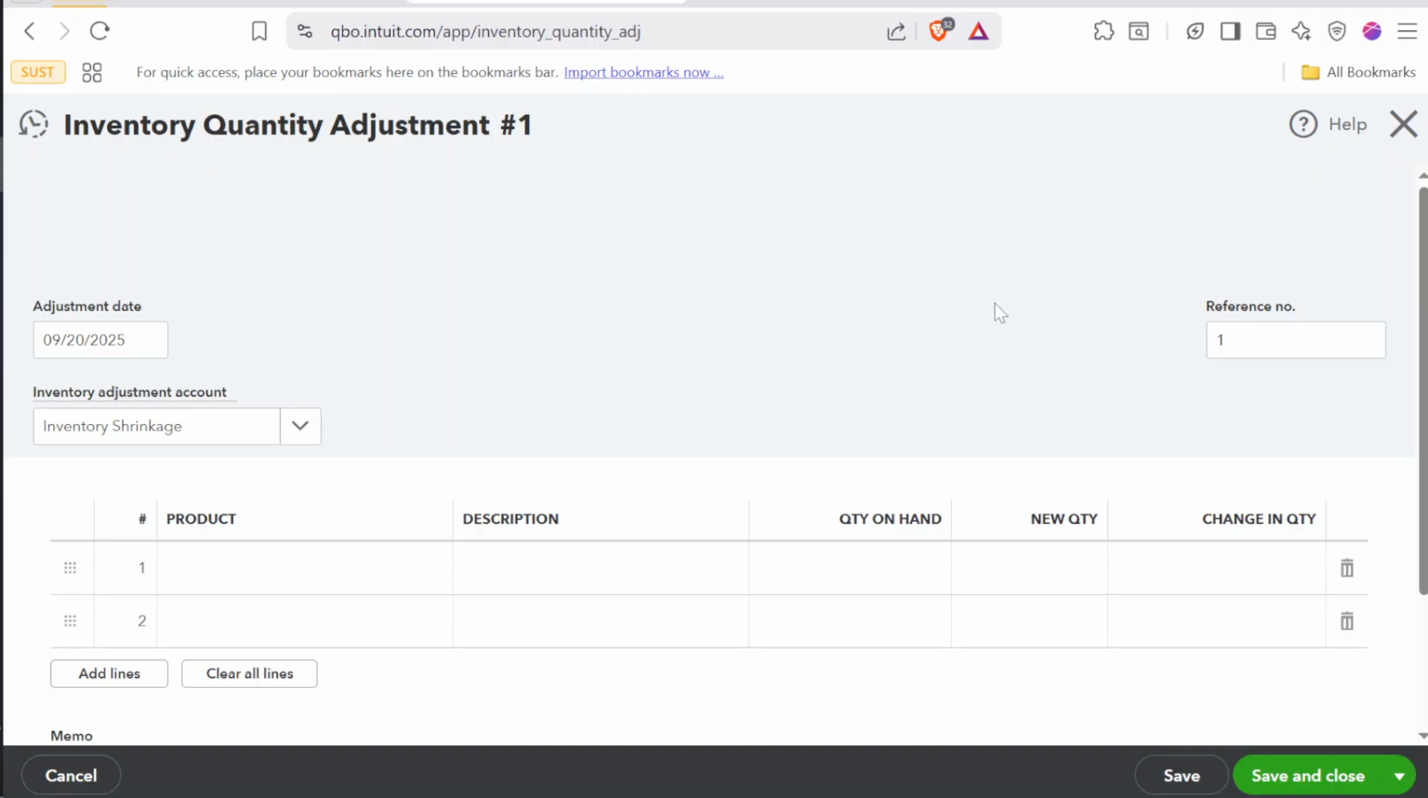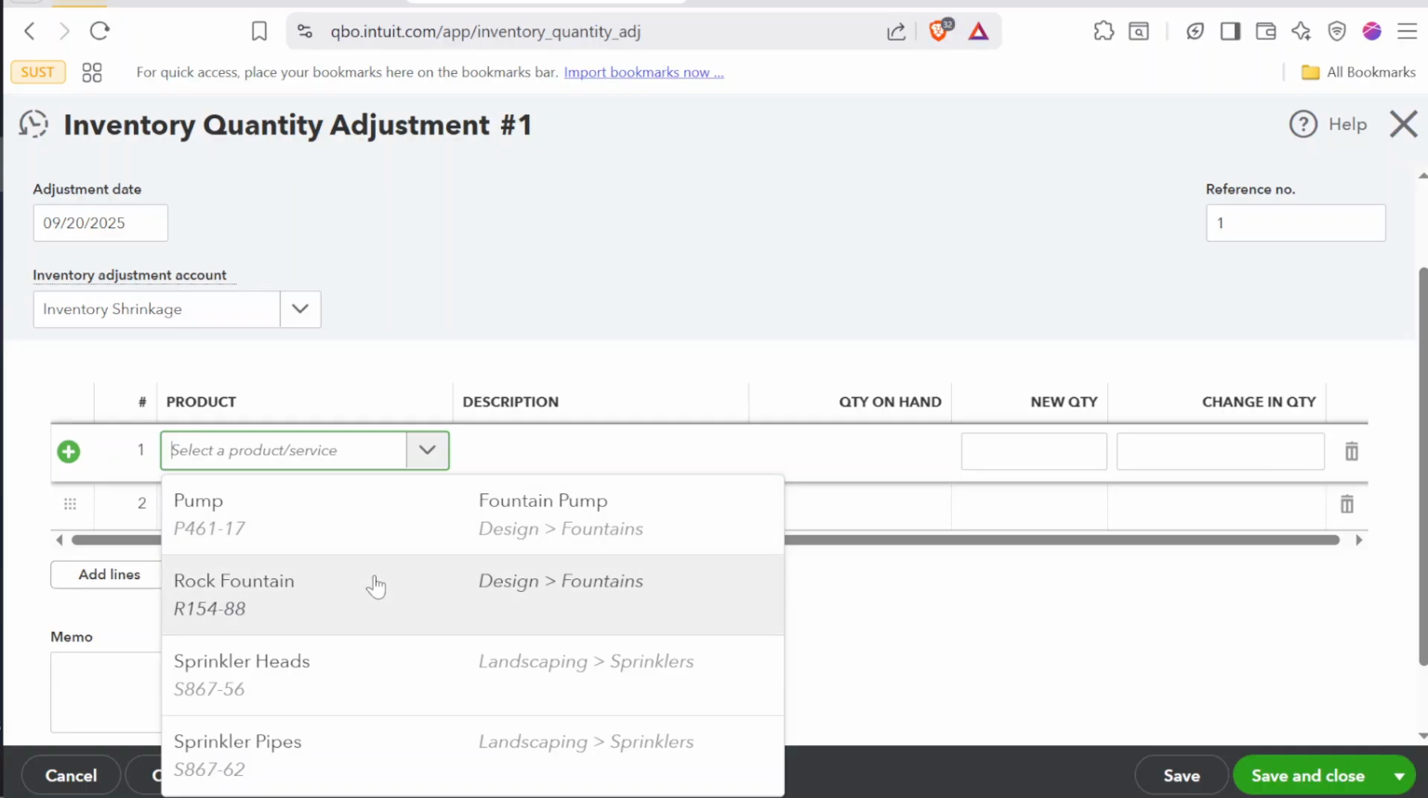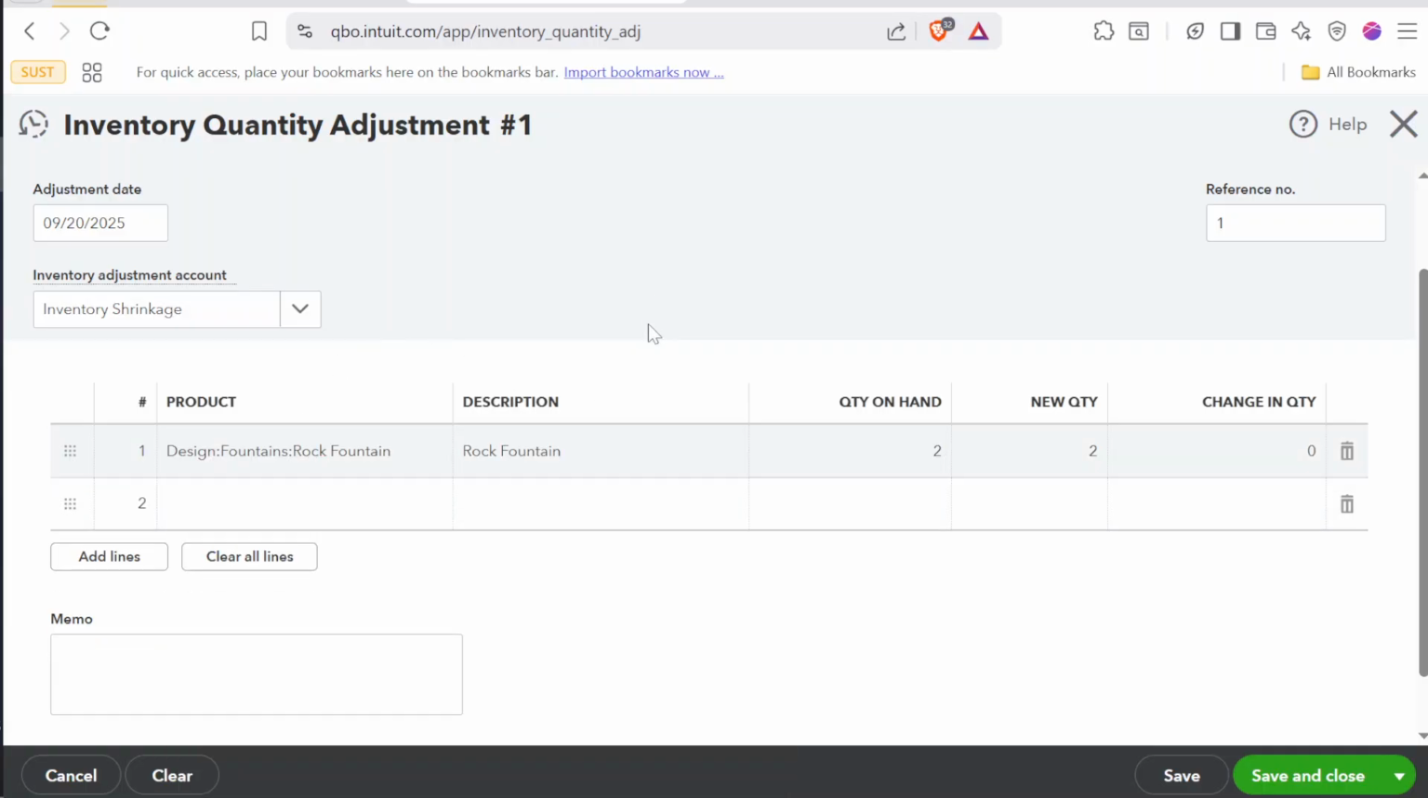The first thing to do is add the product you need to adjust. You'll see a field where you can start typing the product name. Once you spot the correct product, click on it to select it.